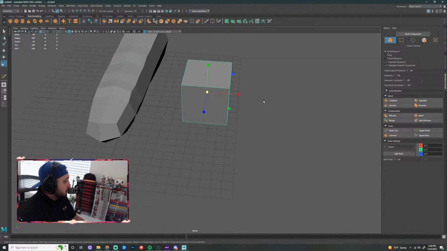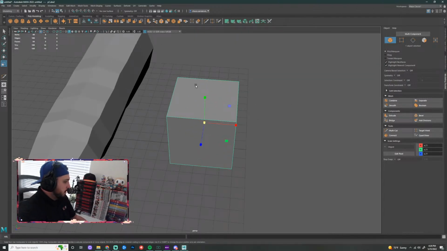Okay. Some of you may have already used it, but for those of you that's new to Maya, this will be a little bit new.